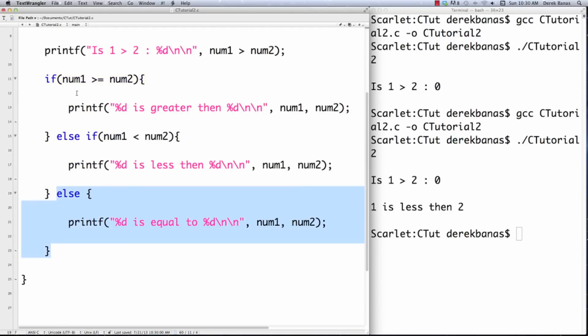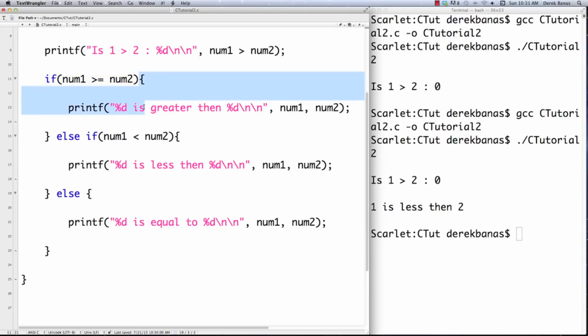Once a condition is true, the code that is between the curly brackets is going to be executed, and then every other if statement that follows is going to be ignored. So that's very important to remember. And we'll just get rid of that. And that brings us to logical operators.